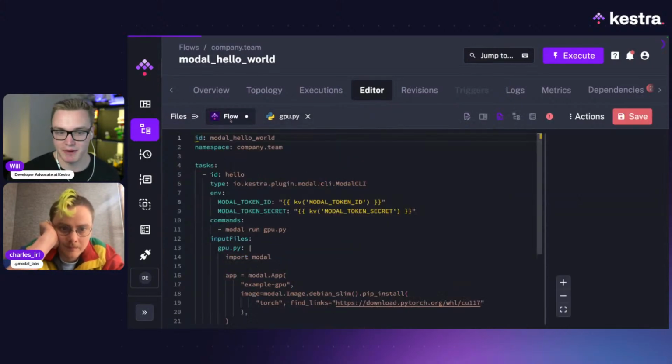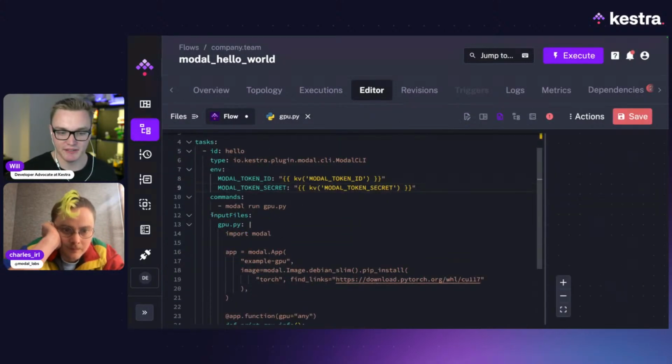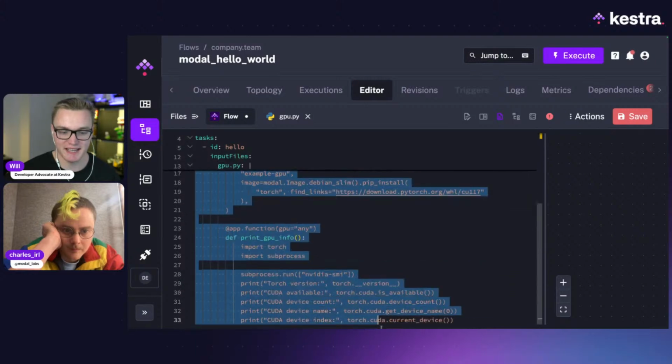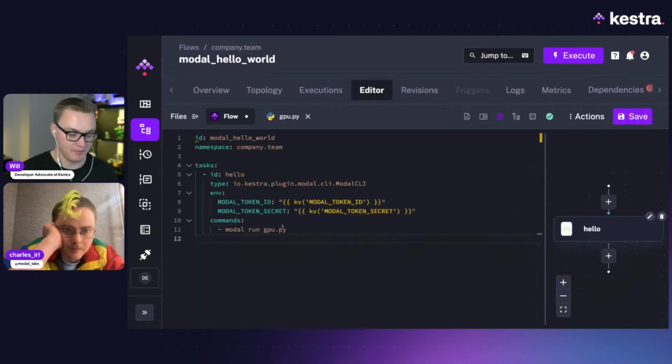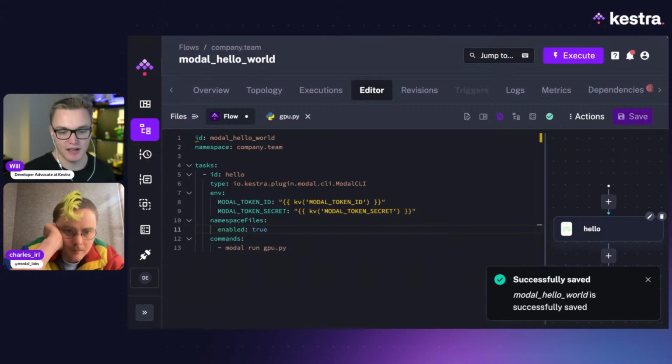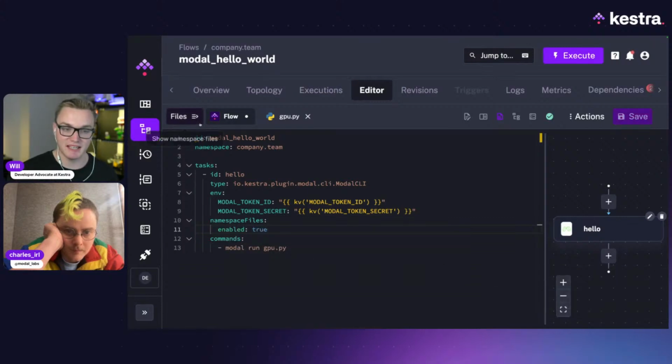Now, if I go back to our workflow here, I can get rid of all of this because it's in our namespace file. But in order to be able to access the namespace files, and again, this is where some of that dependency management comes in, I have to enable it. So I can just set this to true. And now this task will be able to see those files.